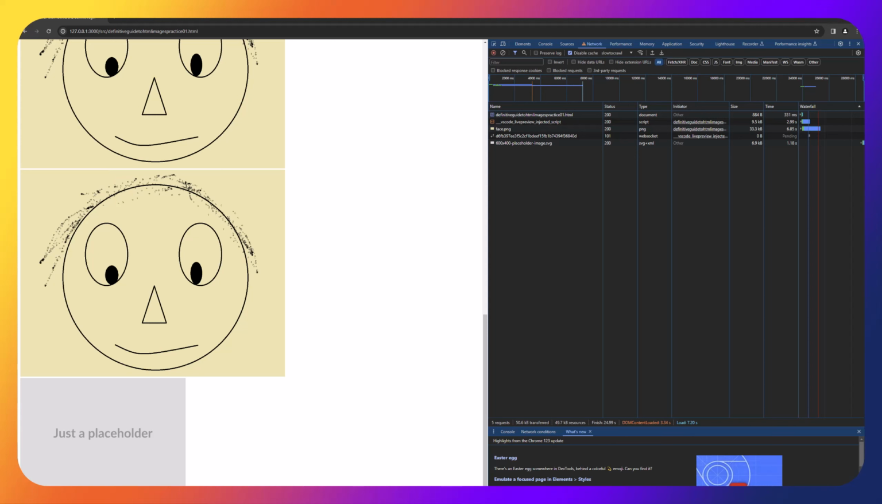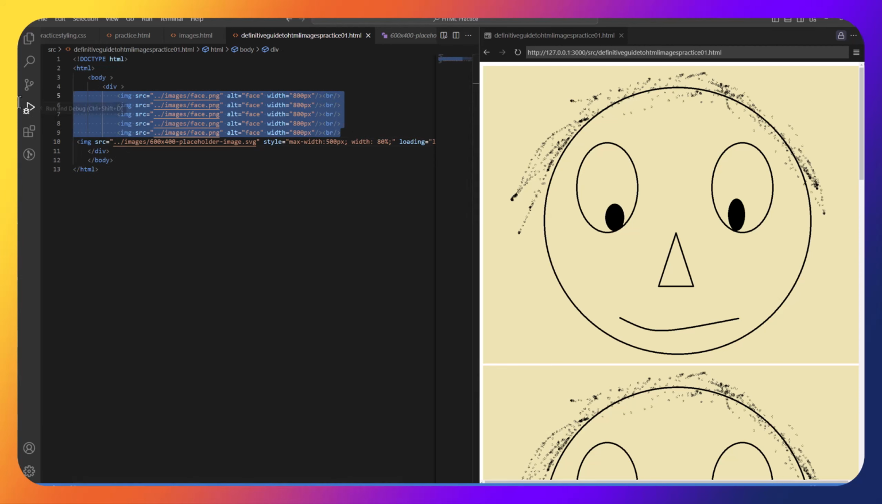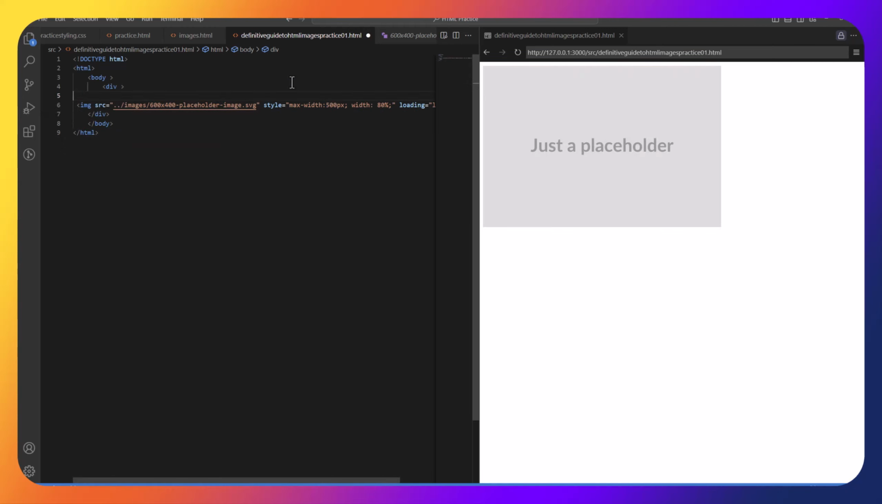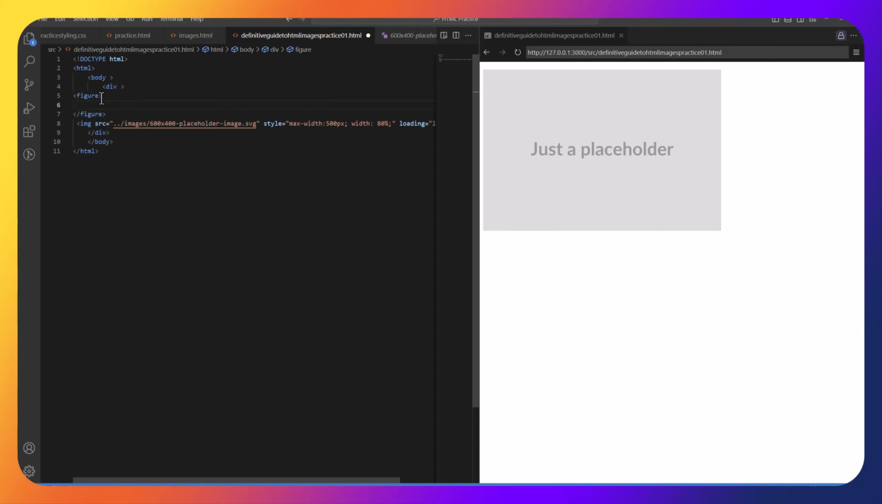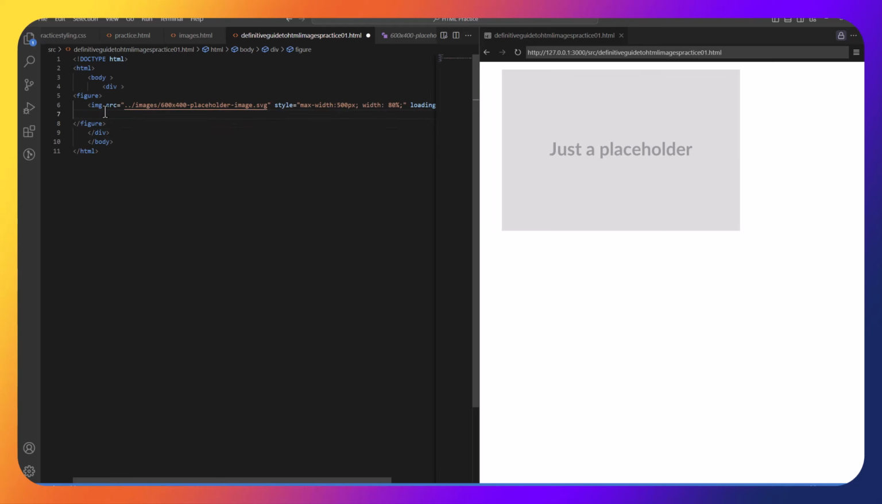So going back to Visual Studio. Okay, next step is image captioning. Let me get rid of these, and this is fine. So what I'm going to do is introduce the figure element, and inside I'm going to add our image, cut and paste. And now I'm going to introduce figcaption.